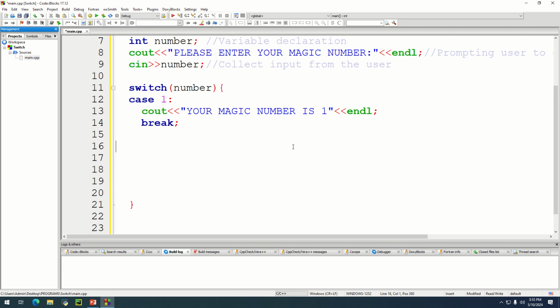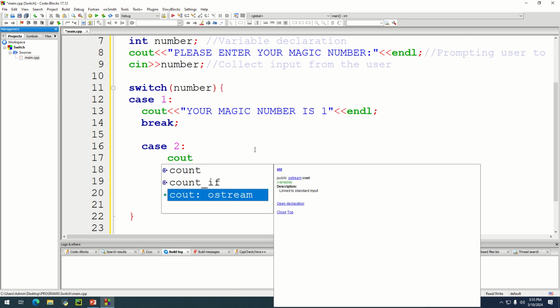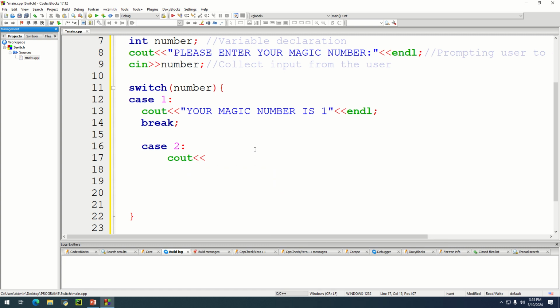Now after break, we're going to have case 2. Case 2 is like, what if a user enters 2? So we will have cout, and we'll end this line. So if the user enters 2, it should be your magic number is 2. As simple as that. Then we'll now have break.